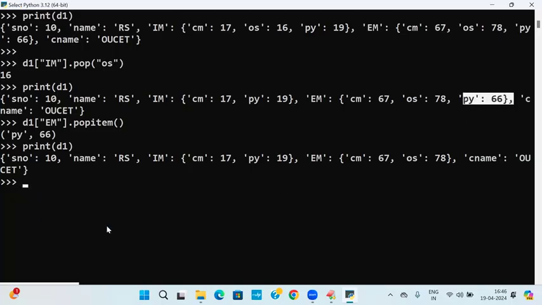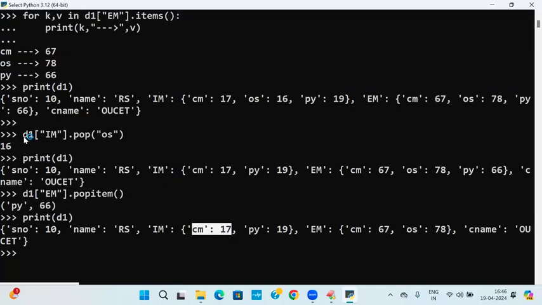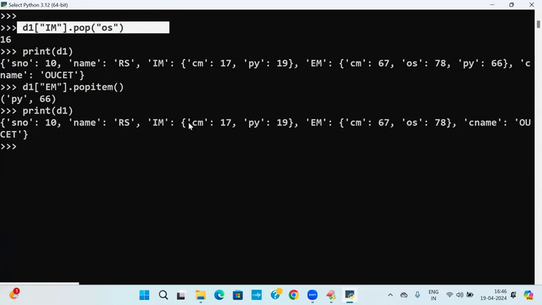Are you following that? I want to remove this data also in another way. This is one way to remove it. Another way I want to remove this value. How do you remove that? How do you remove it in another way?